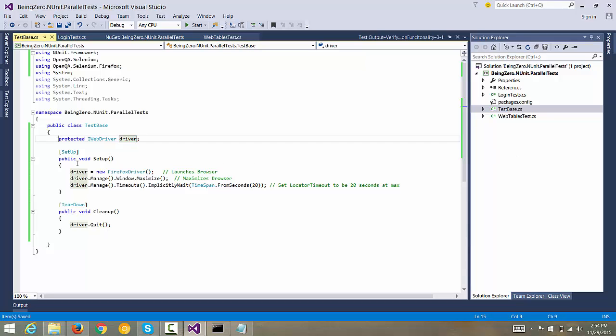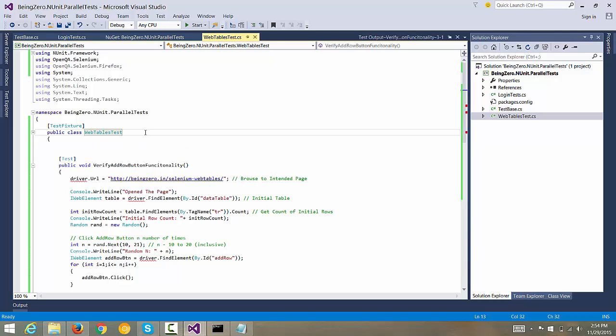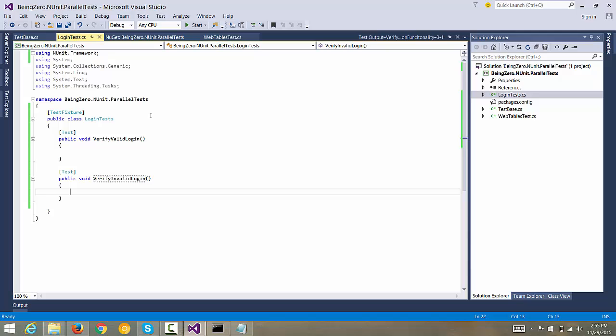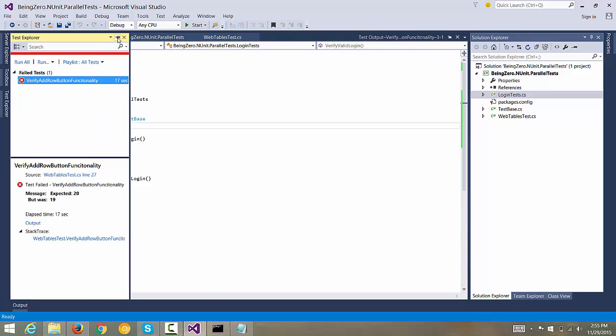Now this common piece will be inherited by all the classes, so we make another rule that this class is inheriting from TestBase. By that, we have streamlined our test cases: all our test cases will be inheriting from TestBase, and we don't need to duplicate the code. This TestBase also has the setup and cleanup. Let's quickly validate that what we tried is perfectly fine.